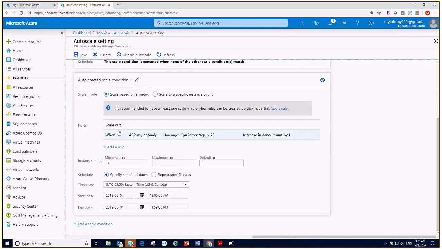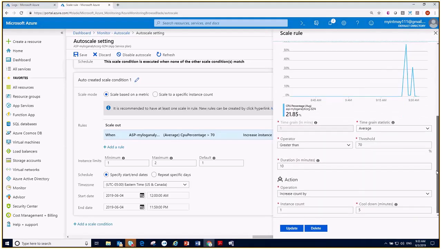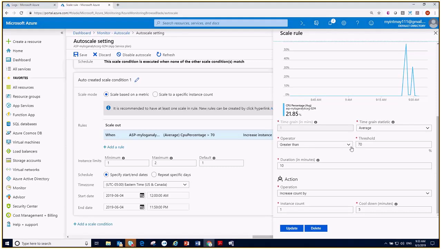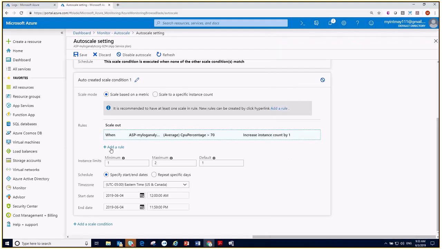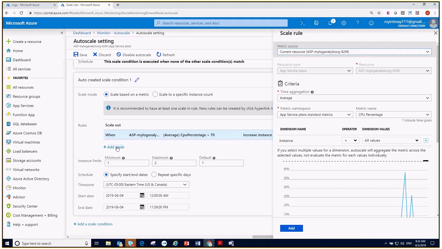We can do scale out rules. Scale out rule. When you go into the scale out rule, this is where they want us to set up here. Equal to, we didn't do that. Okay, scale out rule. We're going to get out of that one here. In a scale out, we're going to add a rule. Okay, add a rule.